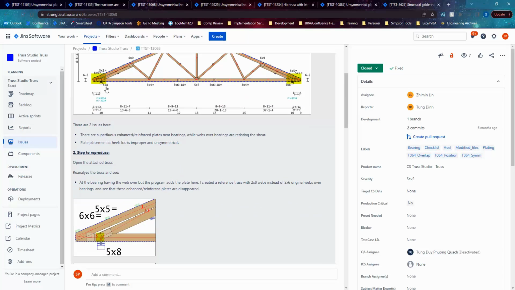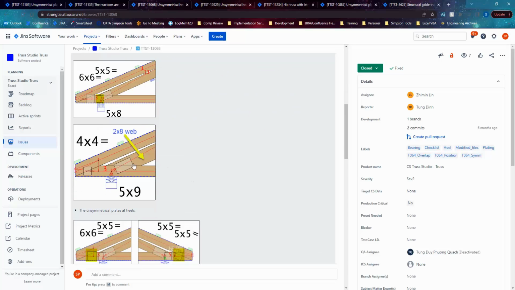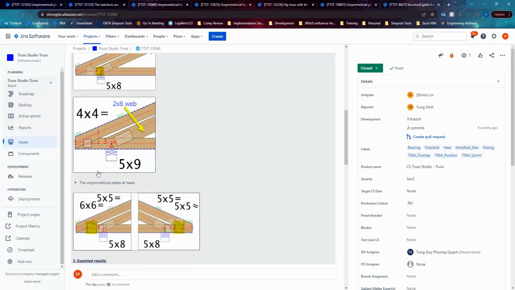And when we were looking into this issue, it was found that if you increased that web member from a 2x6 to a 2x8, then it didn't need a shear plate, but that was found to be incorrect. So we have made sure that all of the cases, regardless of that web size, have a shear plate added when that is needed.